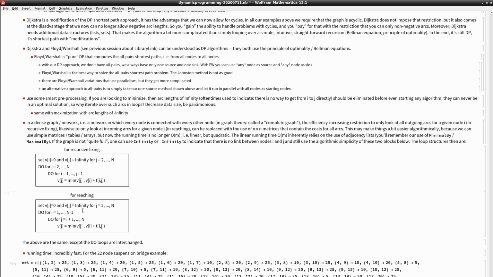And for reaching, you see that this is exactly the same thing, except the order of the two loops is reversed. You now have i as the outer loop and j as the inner loop. Here for recursive fixing, you had j as the outer loop, i as the inner loop. Right? These two are the same, except that the do loops are interchanged. I still think you should try to avoid this. Use adjacency lists instead. It's more efficient if you can do it that way.